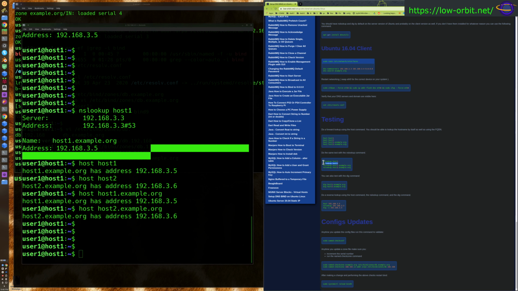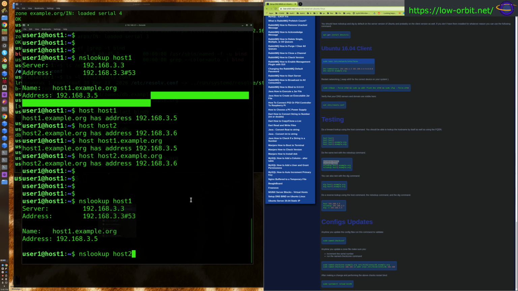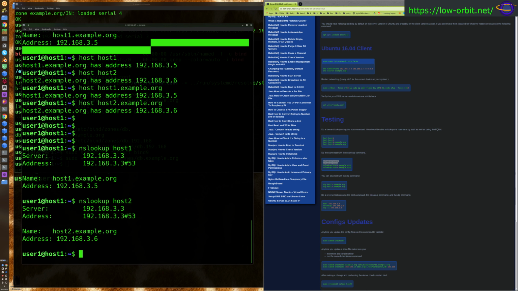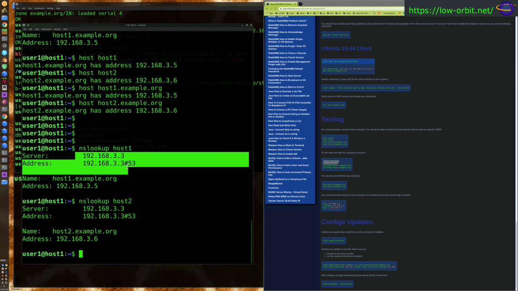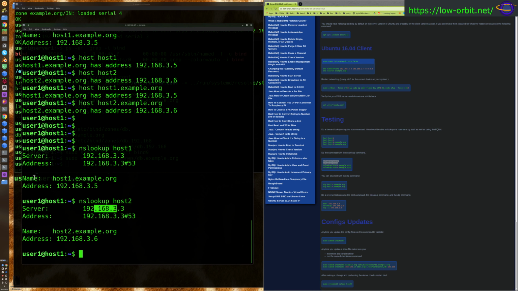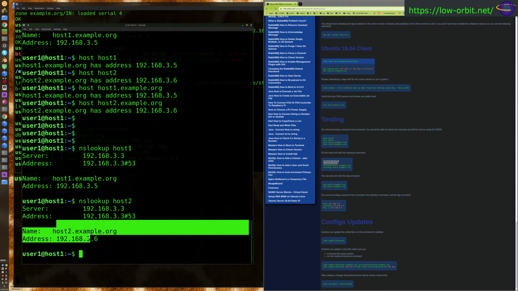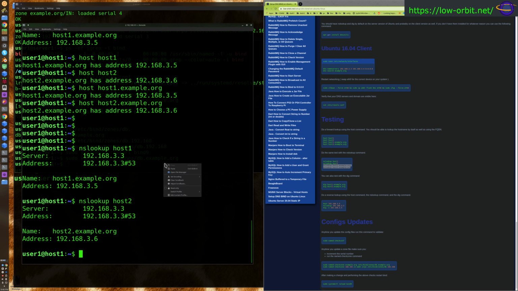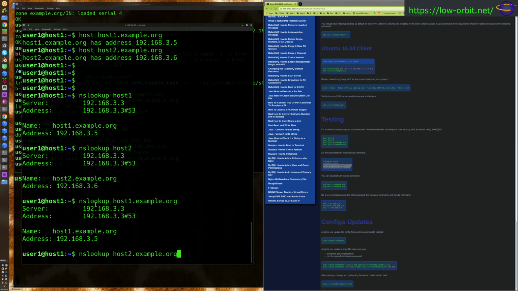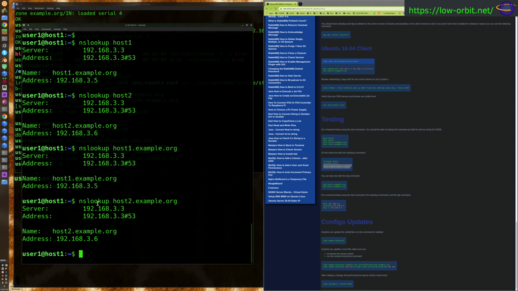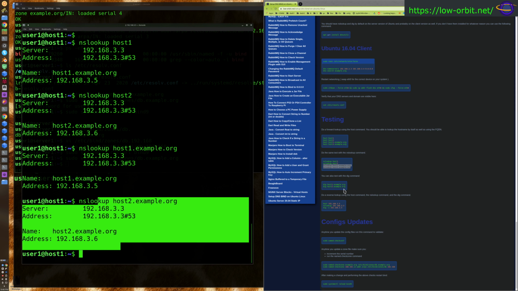Let's try nslookup. We've already used this command a little bit before when we were just testing things, and I guess we're still just testing things. So let's run it on host 1 and host 2. In both cases, we can see it's accessing our DNS server, and it is giving us the correct IP address for each of these hosts. It will do the same thing if you look them up by FQDN instead of just the short host name. So let's paste those in again. The full FQDN gives us the same data, and same thing here. So everything as we would expect it.